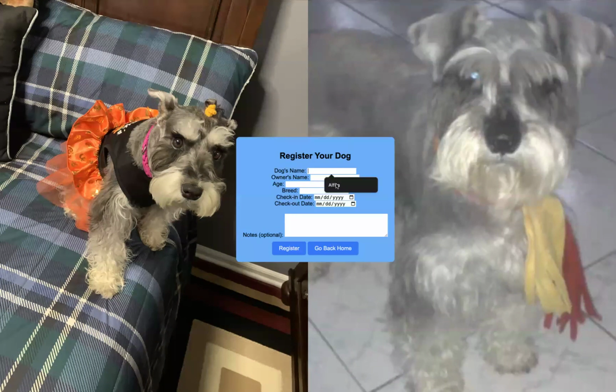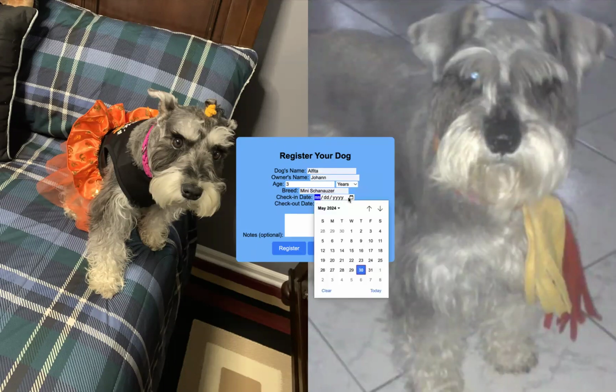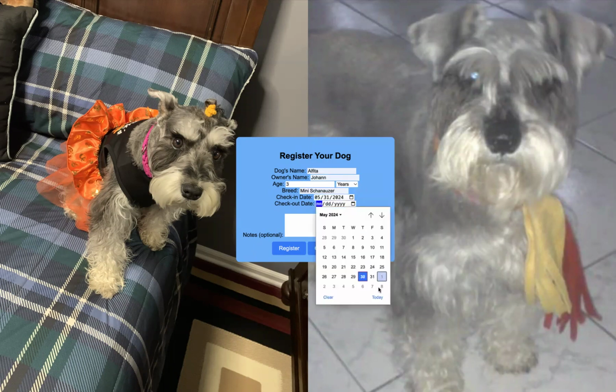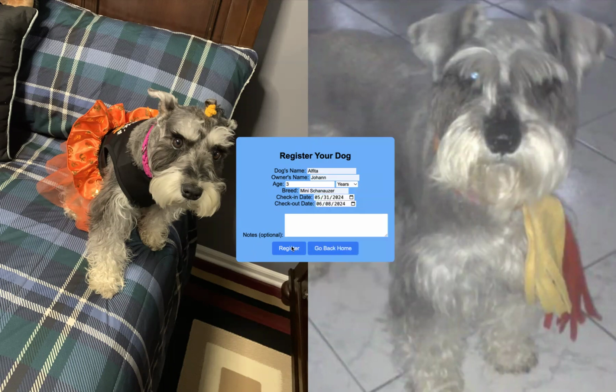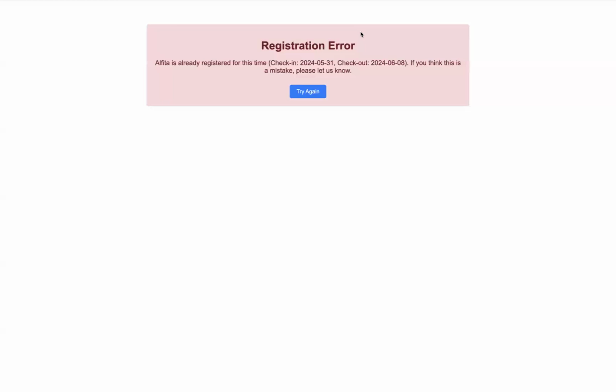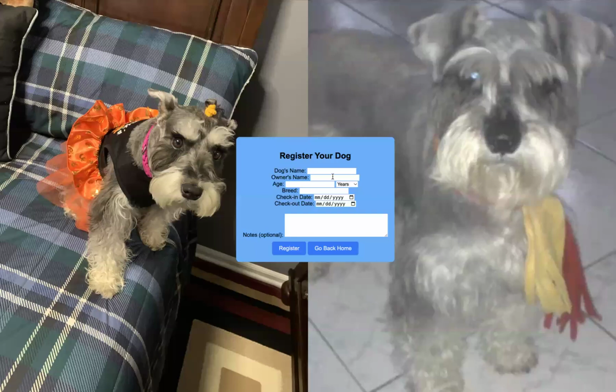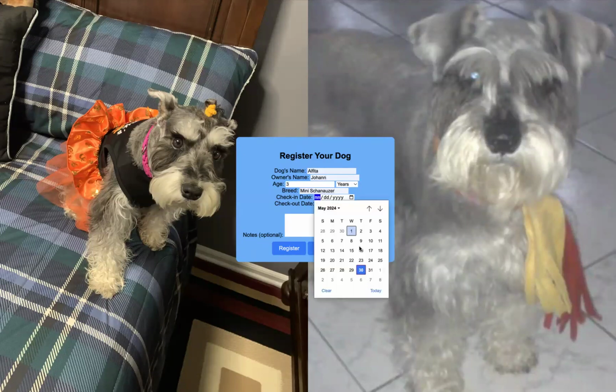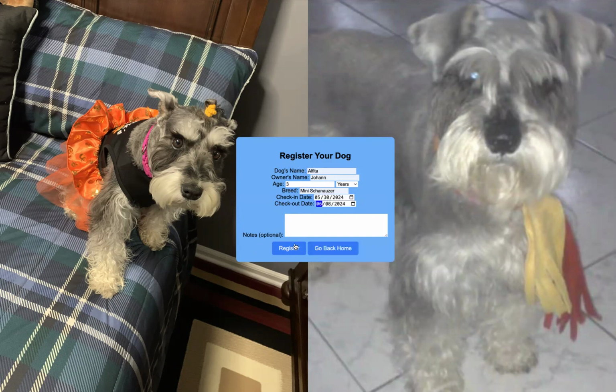Now, I'm going to register again using the exact same information to show the error catch. If you register with the same information, it's going to tell you that this dog is already registered. If you think this is a mistake, please let us know. Then if I hit try again and select all that information once more, but this time I change the date to start from today up until the 8th instead of from the 31st, it's going to register like normal.